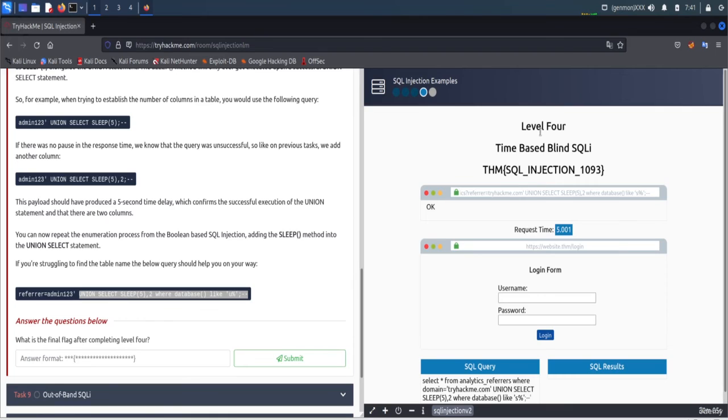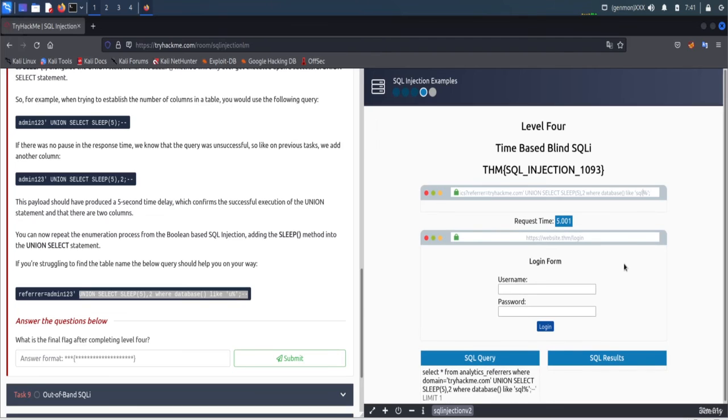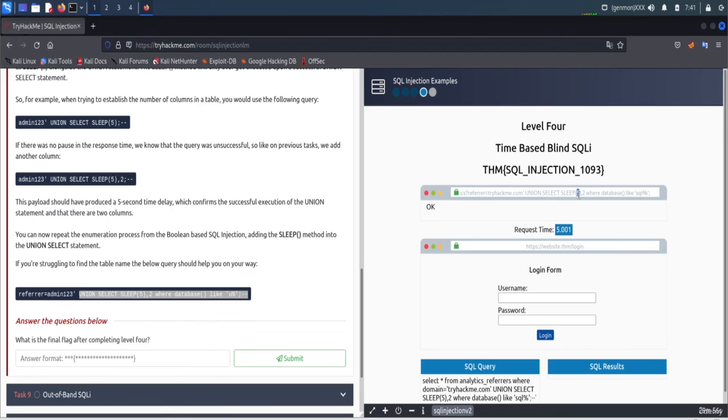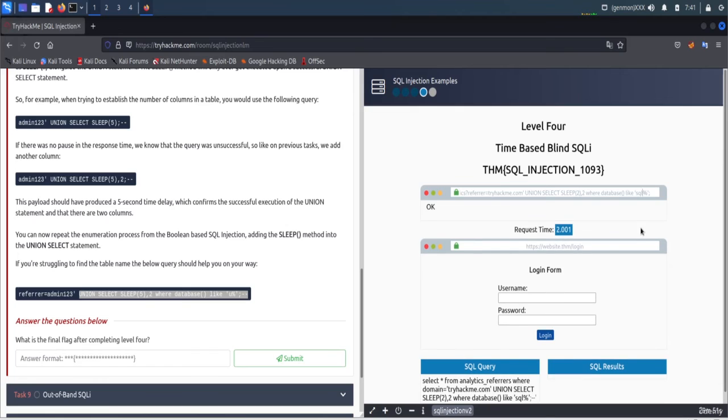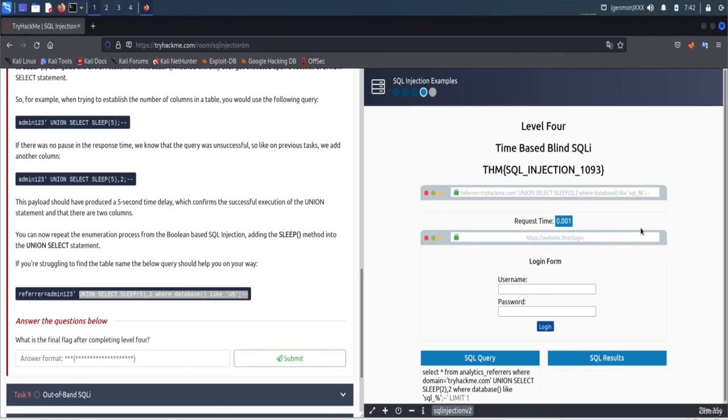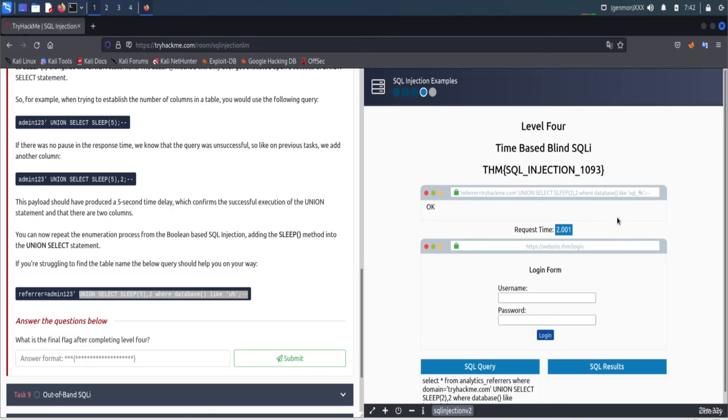Okay, I think we are ready. Let's enumerate the table name here, SQL. Let's do the time delay as 2 so that we get a quick response. SQL underscore 3. Actually, it might be 4 because the level is 4. No, it's not 4. It's 3, not 3. It has an underscore below.